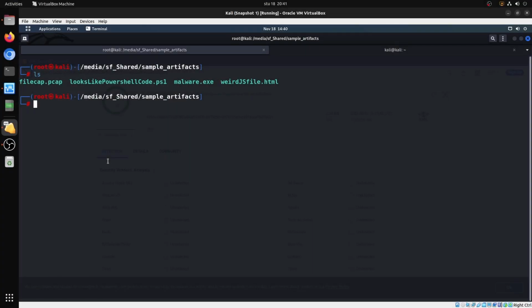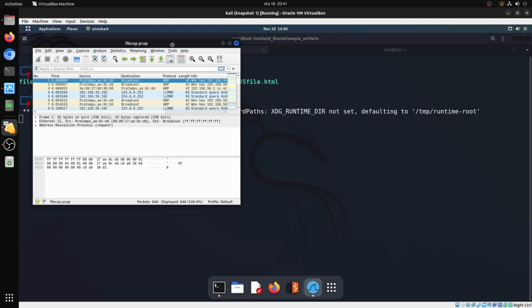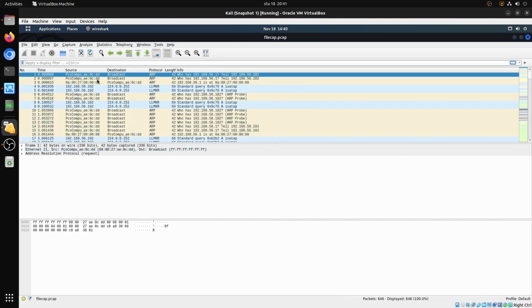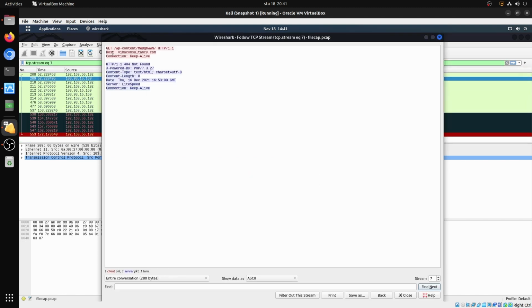Next, we will investigate our pcap file using Wireshark. So pcap files are usually read by Wireshark. Pcap files, if you don't know, are network traffic capture files. So if you look at all the packets, we can notice that there's too much stuff happening. So let's start with the obvious one, HTTP. We will follow the TCP stream and look into the data.